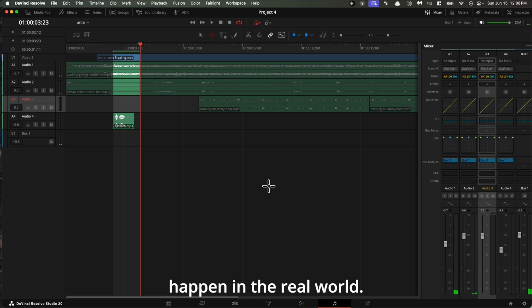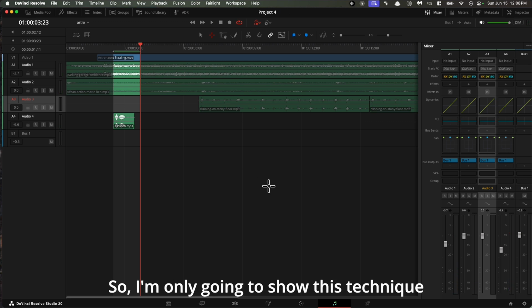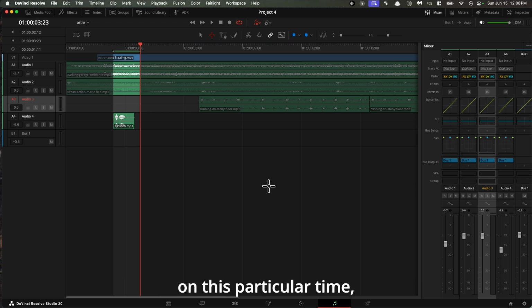And this is what would happen in the real world. So I'm only going to show this technique on this particular bin, which is Astronaut. But I'm going to leave it up to you to do this in all of the other timelines that you choose.